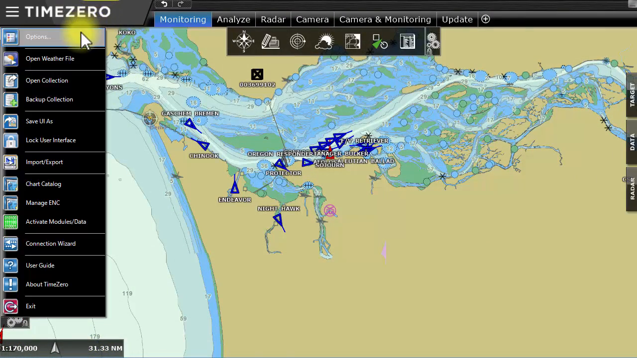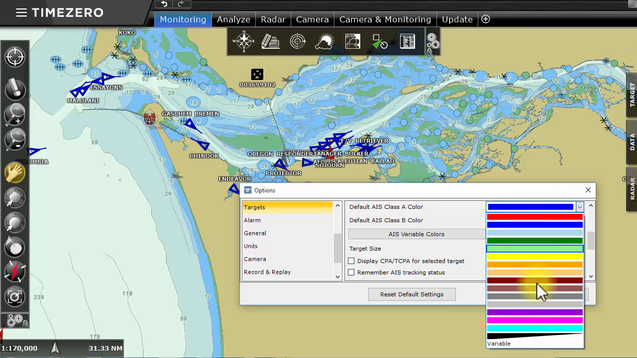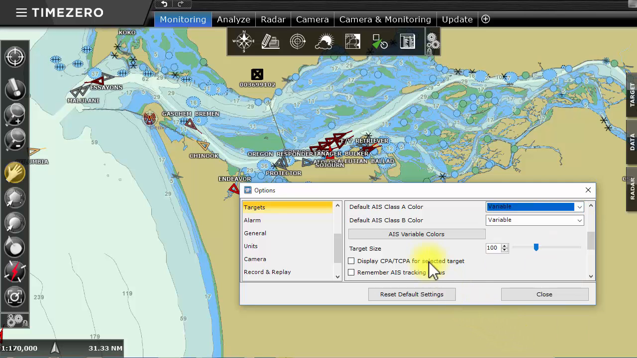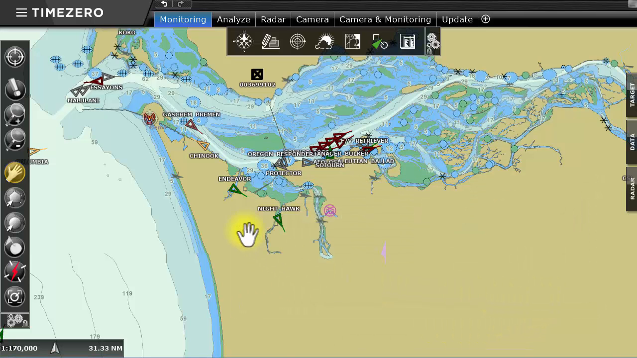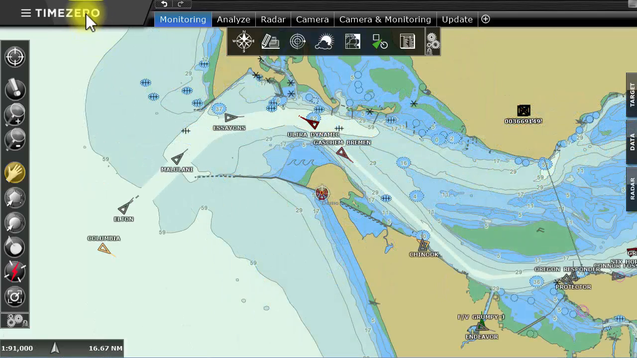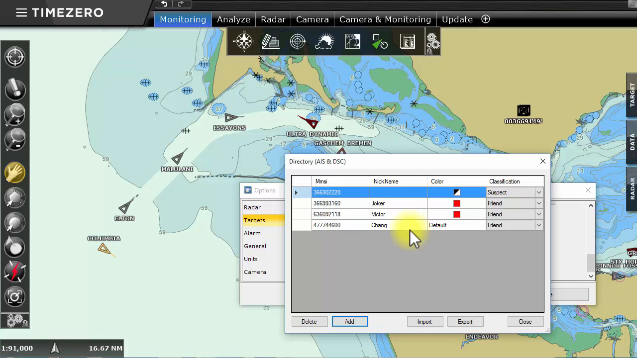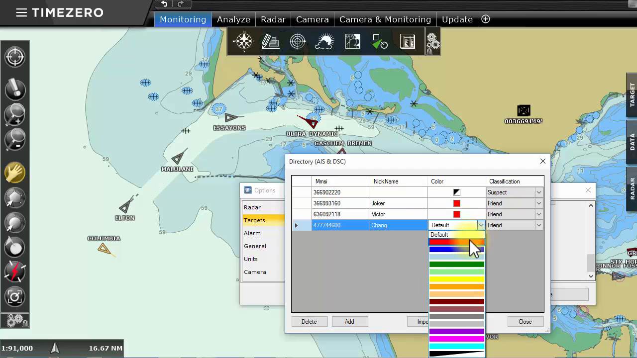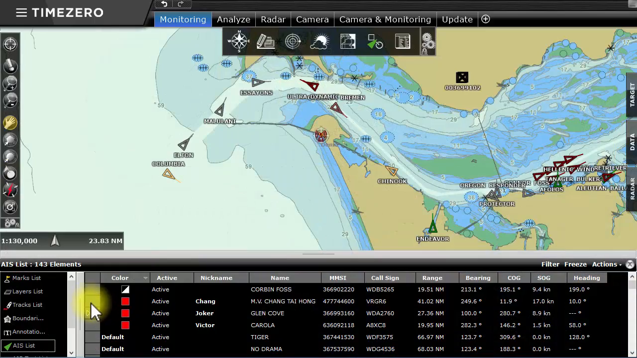Time Zero coastal monitoring can personalize AIS targets based on boat type. For example, we can choose to present workboats in blue and commercial fishing boats in green. It is equally possible to create a list of boats that are friendlies using another color. This then makes it simple to identify a fleet of boats.